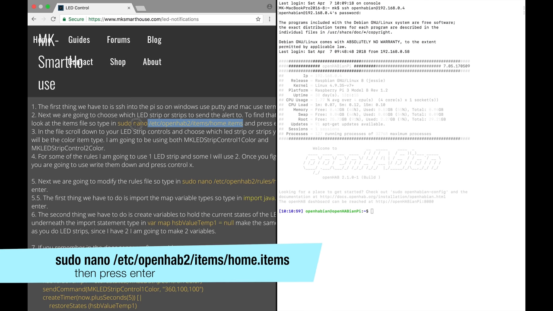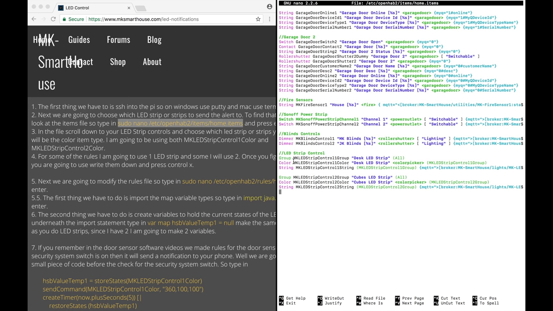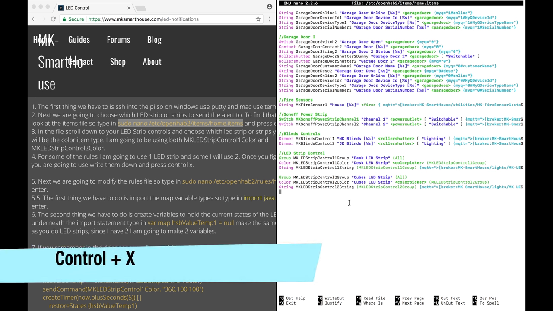To find out, we are going to look at the items file, so type in sudo nano /etc/openhab2/items/home.items and press enter. In the file, scroll down to your LED strip controls and choose which LED strip or strips you want to use. They will be the color item type. I'm going to be using both MK LED strip control 1 color and MK LED strip control 2 color. For some of the rules, I'm going to use one LED strip and some I will use two. Once you figured out which ones you are going to use, write them down and press Ctrl X.